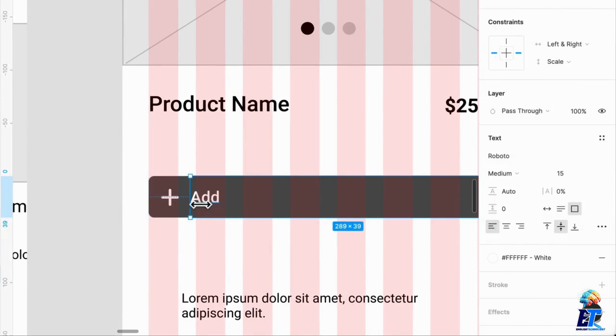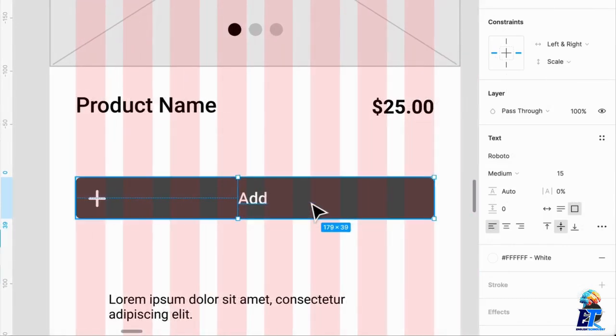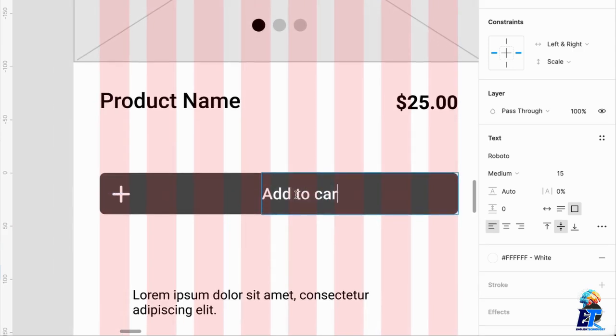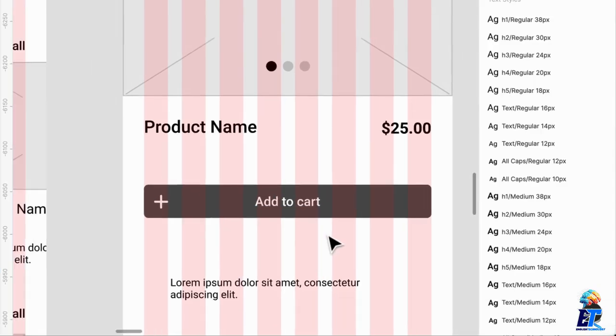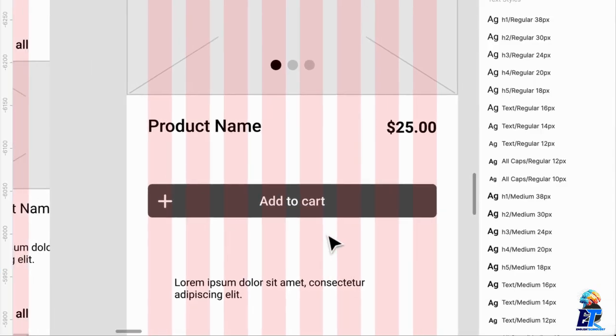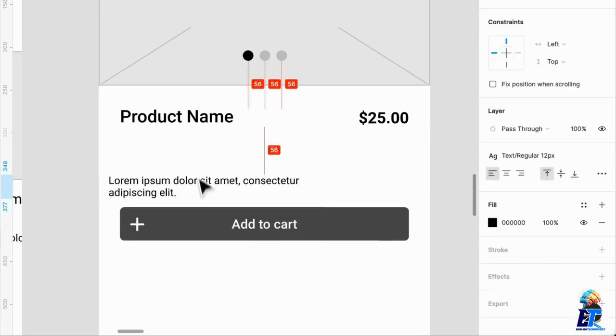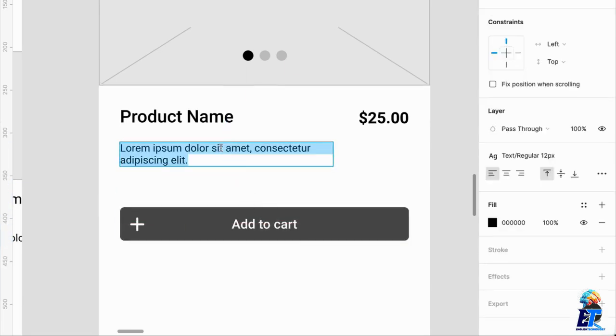Okay, so I'm just going to bring that in. Add to cart. I like it. That's good. Okay, so we have our big button here that just says add to cart. Let me turn off this grid so we can see it better.